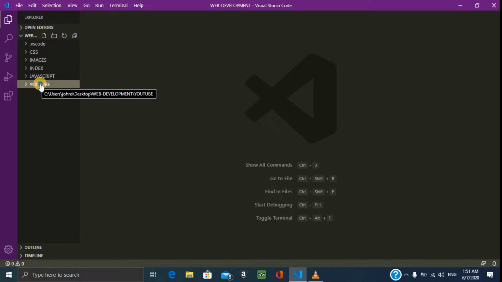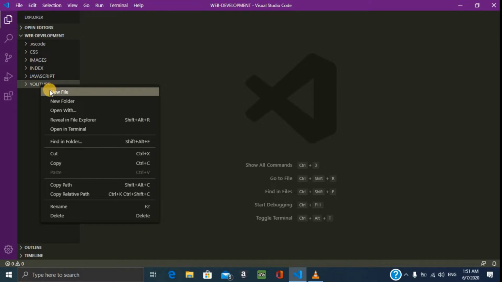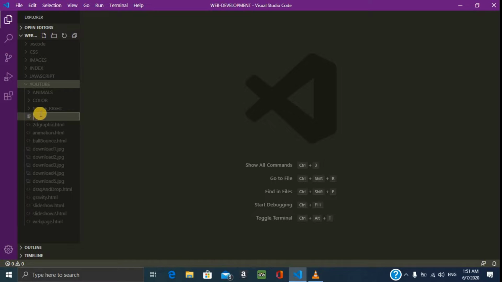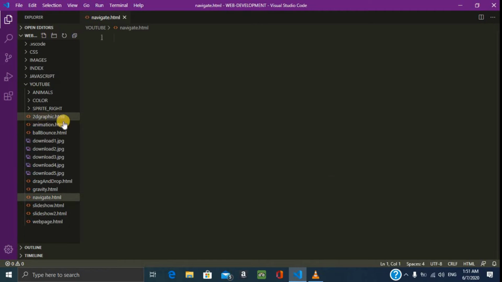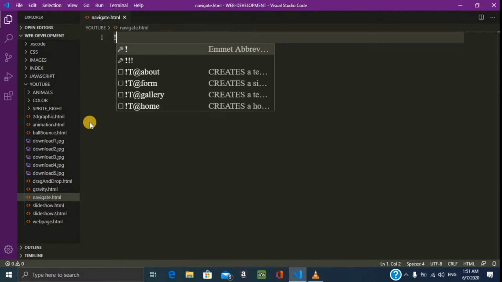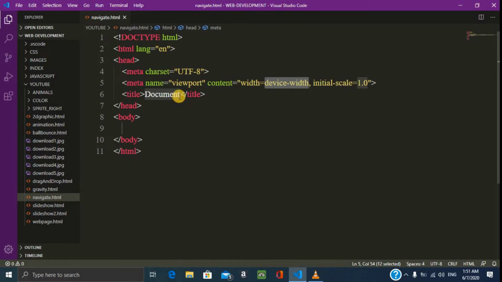Right click on the YouTube folder, name file. The name of my file will be navigate.html. I'm going to click enter. So the title will be navigation bar.